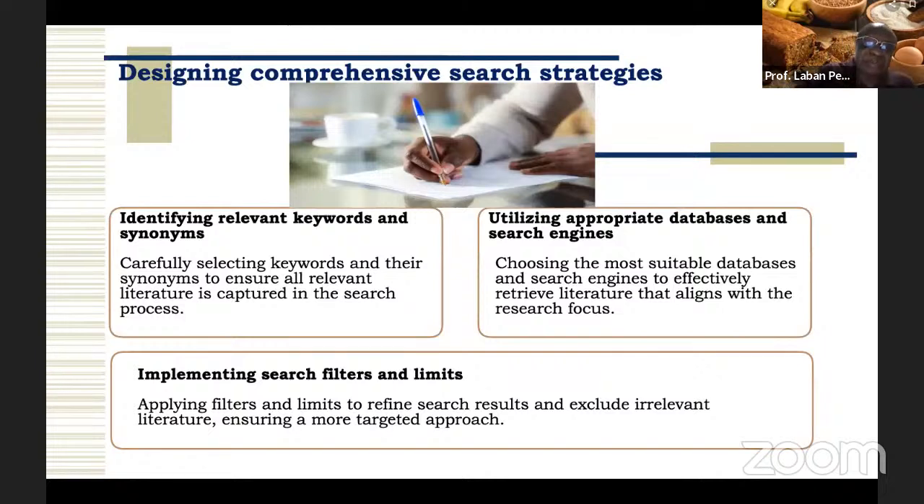We have what we call implementing search filters, which will tell you if you have chosen the right keywords. You'll apply filters and they limit the results to take you to where you're supposed to go and remove the irrelevant literature, so that you have a more targeted approach. So what am I saying? Identifying keywords and synonyms is the first step. It takes you to the databases. And when you are there, you begin to say, if this article does not have any of this, filter it off. I don't want it.